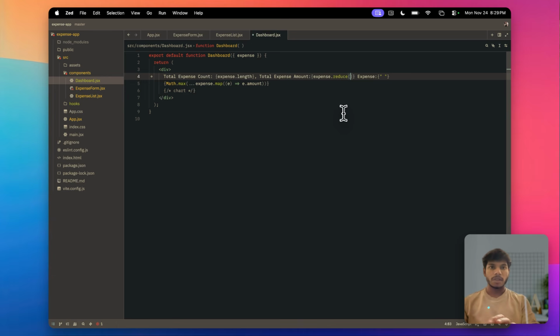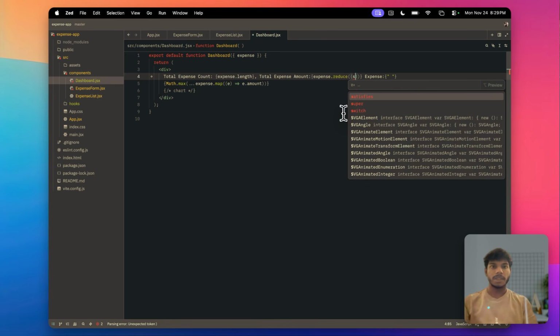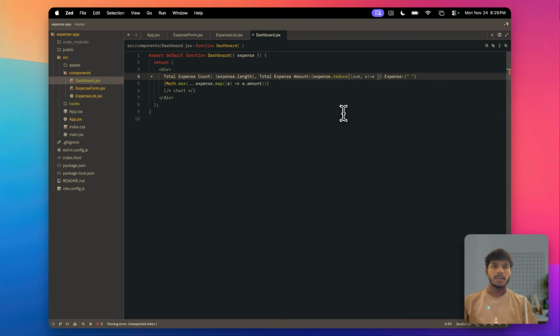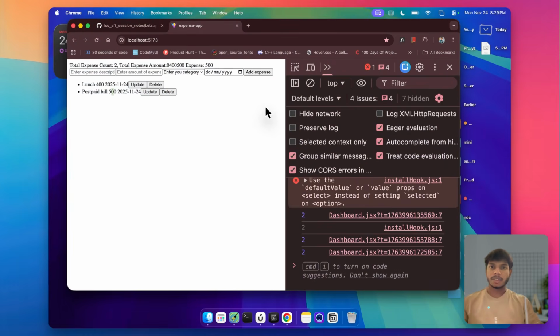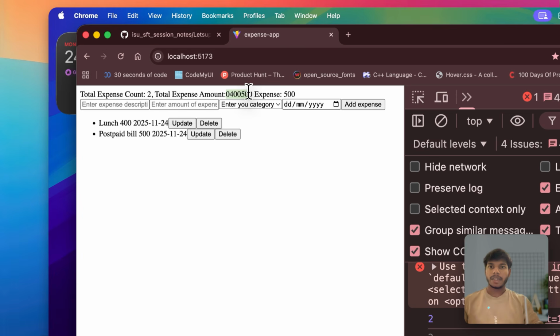So I will say expense dot reduce, and give it a callback function, let's say sum, we'll give it sum and the expense e. And here we can say sum plus e dot amount and comma 0. So this is the exact thing. And if I go back, we get 0, 400, 500.